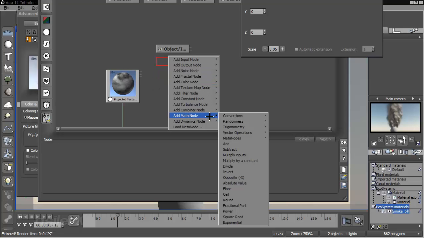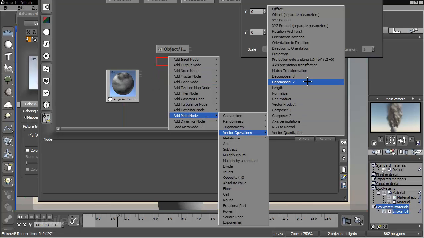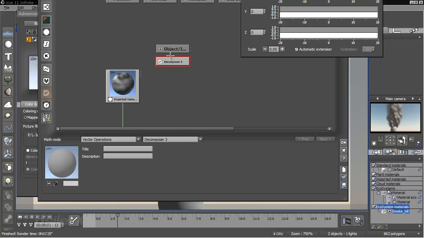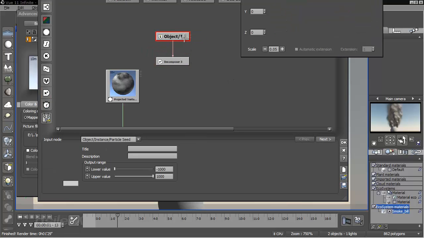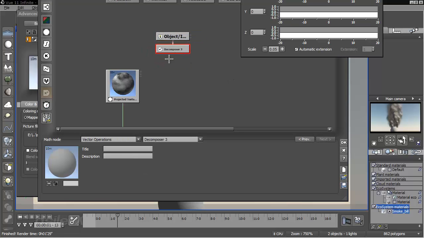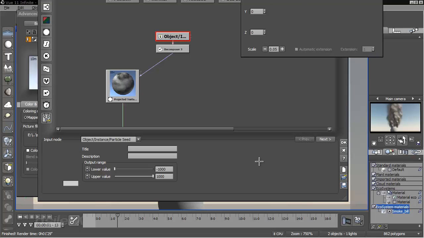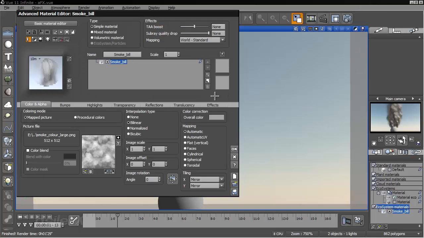So I'm going to need to add a math node, vector operation, decomposer 3, which is going to break that vector that's generated from the object instance particle seed into the individual x, y, and z values and numerics. And I'm going to connect the image rotation to z. And I could just use the default settings, -1000, 1000 should be fine. If you want to rotate within specific ranges, you can set the max and minimum rotation value.